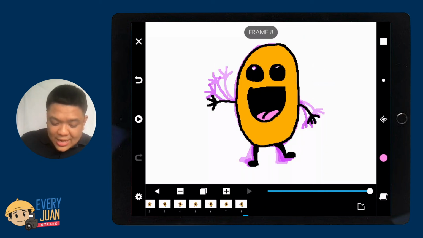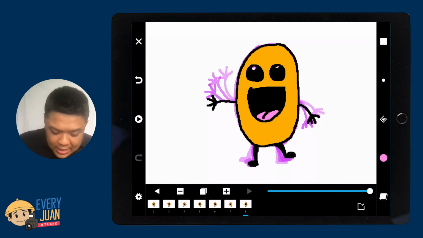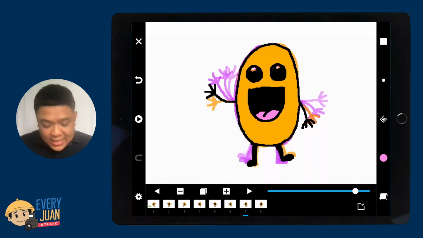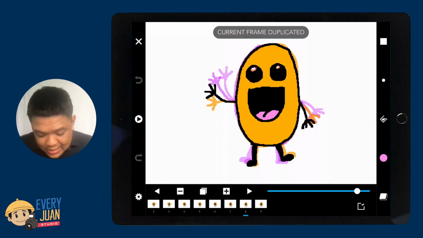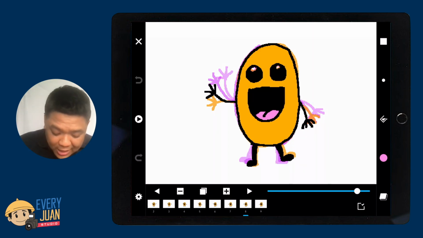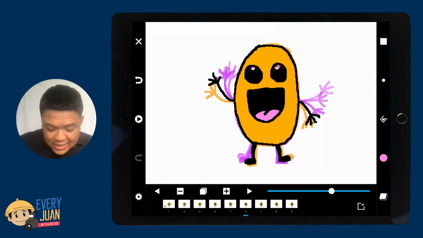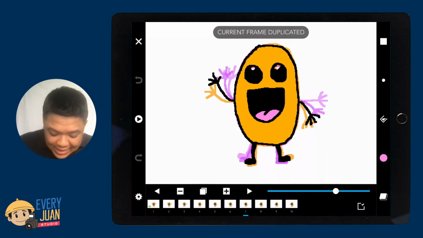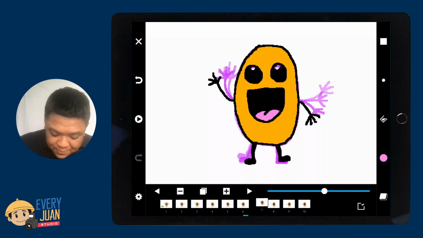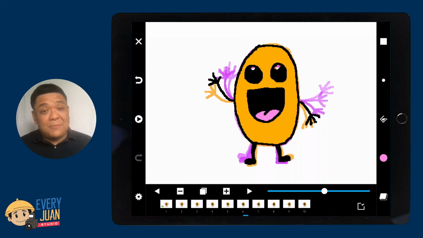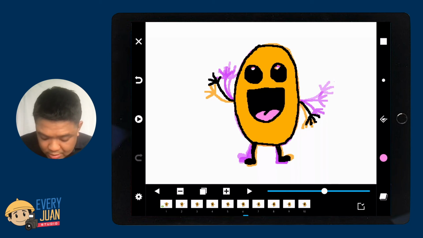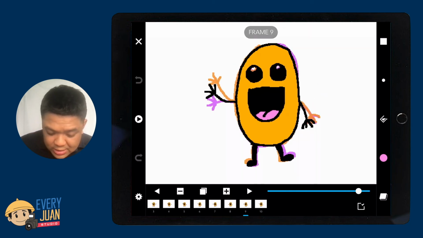So, here, anong gagawin ko? I will choose frame number 7 and ito-duplicate ko siya. Magiging frame 8 yon. Tapos, yung frame na yon, gagawin ko siyang frame number 9. And so on. So, yung frame number 6, ito-duplicate ko, ilalagay ko siya sa dulo. So, magiging frame 10 siya. And so on. So, yeah, like this.